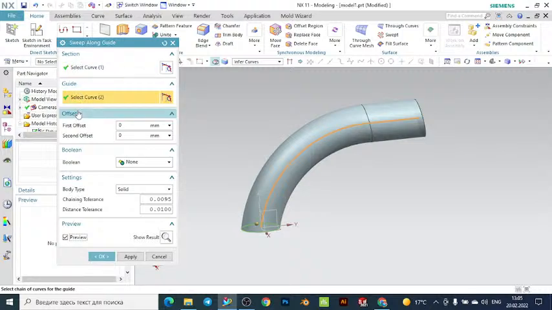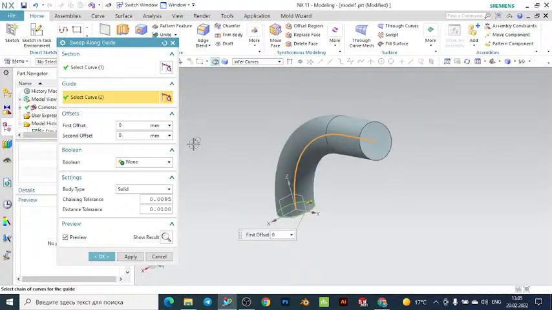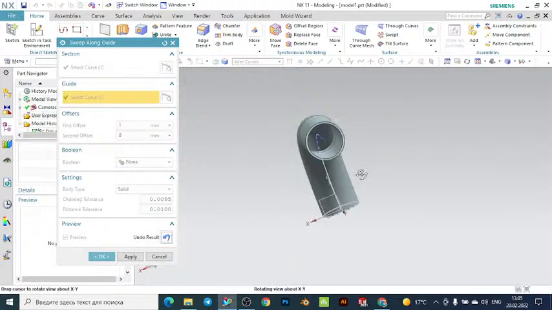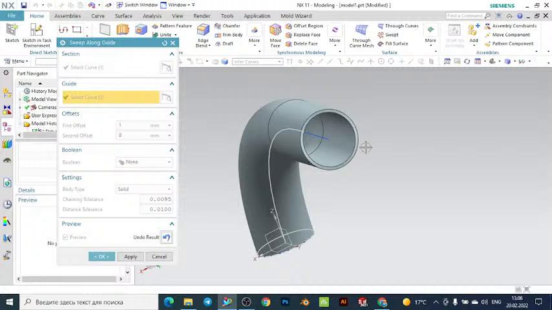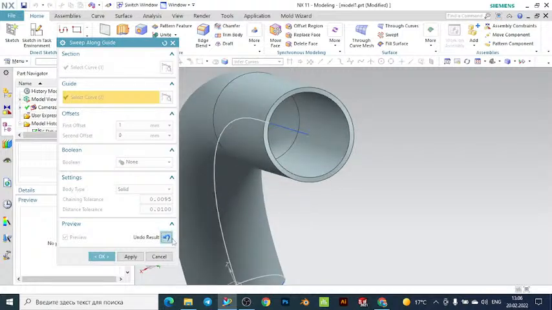Now let's see the other rollouts, like in the swept along the guide. Here we have the offset. So you can define the offset for this one. For example, let's define the first offset as 1, and just press enter, and let's see the result. You see it becomes an offset of 1 millimeter, and it will become like a tube.